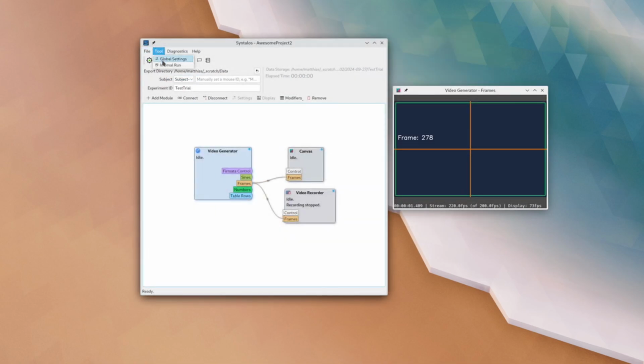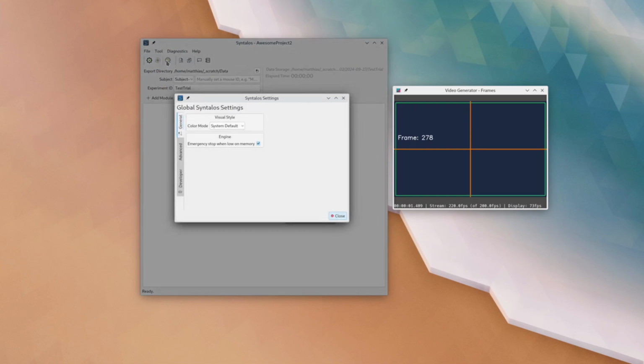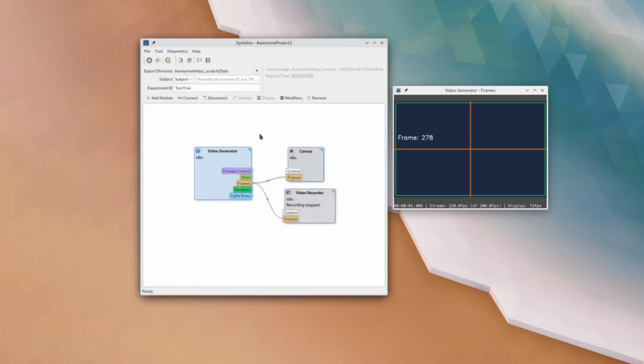Under Tools, Global Settings, you can change various aspects of the Syntalos software in general, for example, its color scheme. And this concludes our quick tour of the Syntalos UI.